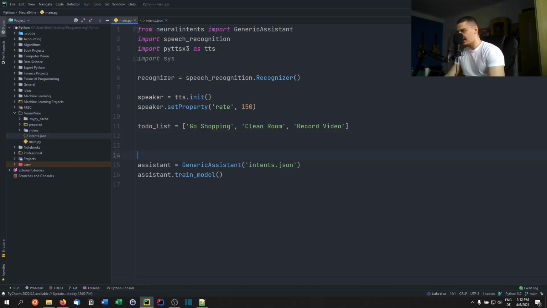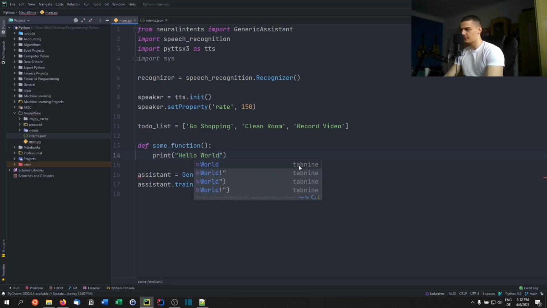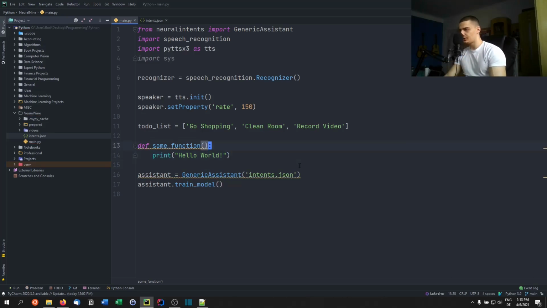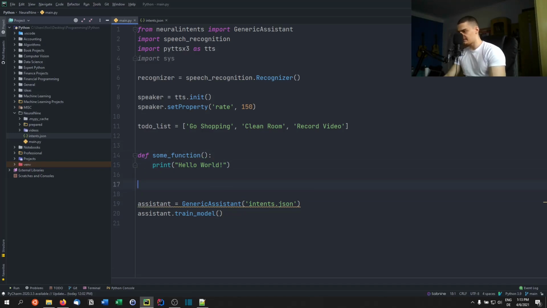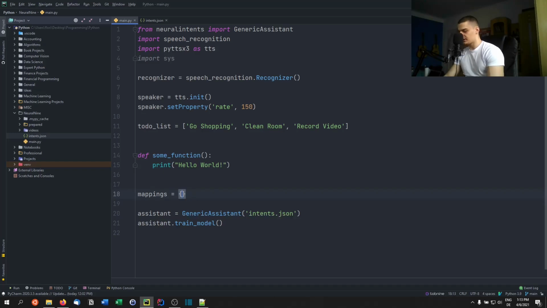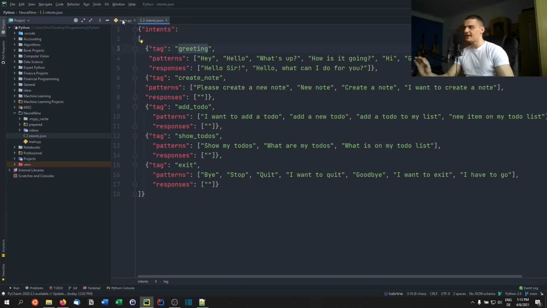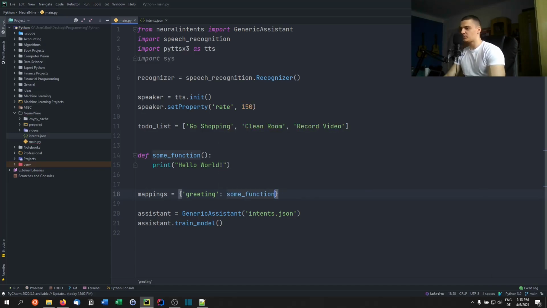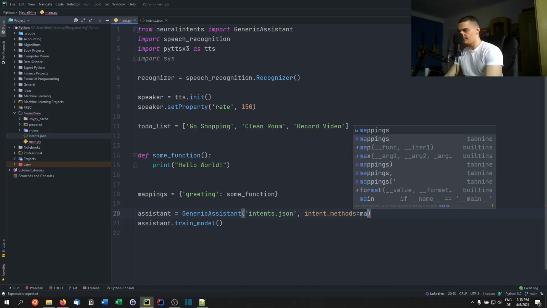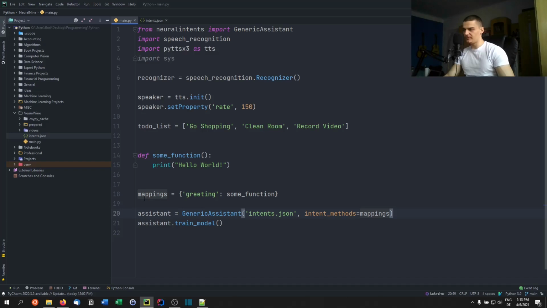The basic idea here is that we have some function. Let's say we have some function here. And this function does print hello world, for example. And if we want that function to be called when a certain intent is recognized, then we just have to specify a mapping. So we can say mappings, and the mappings are going to say, for example, for greeting, we want to execute that function. If we recognize the tag greeting, so if the assistant recognizes that my input was of the intent greeting, then it's going to be executing the function SomeFunction. Now it's important that we don't call the function, we pass the function. So once we have that, we can then go ahead and say intent methods is going to be mappings. And this is all we need to do. By doing that, we provide a dictionary that says, okay, this tag means calling that function. And those are the intents.